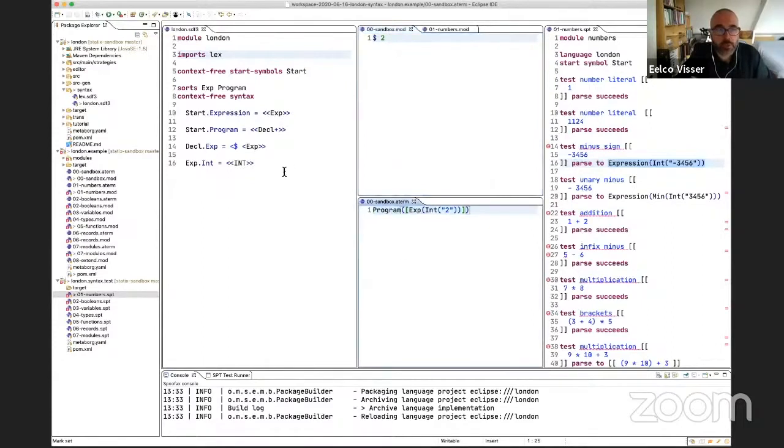Okay. So let's get to work. What we need to do is make more of these tests succeed. So, for example, here it says there is a unary minus, and so what I do is write a production, and let's call that a minus. And what I do is unary minus.